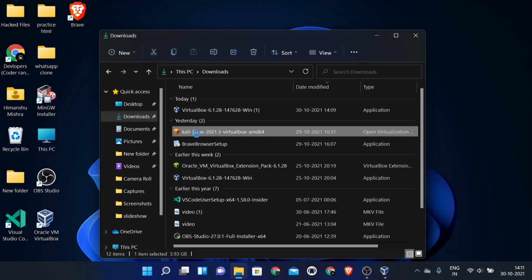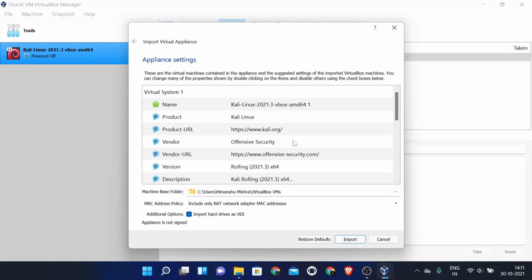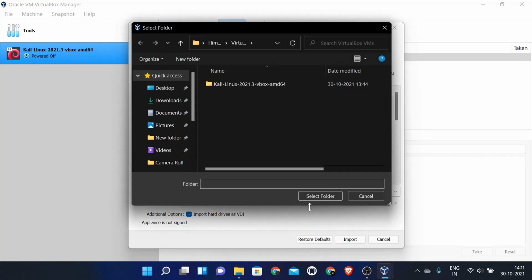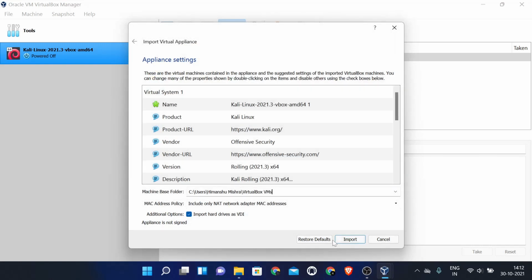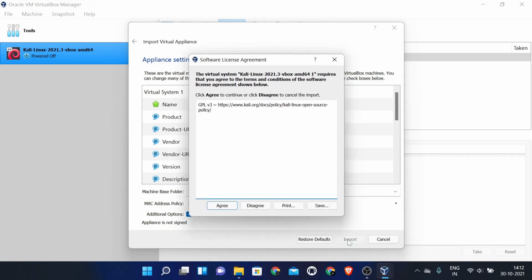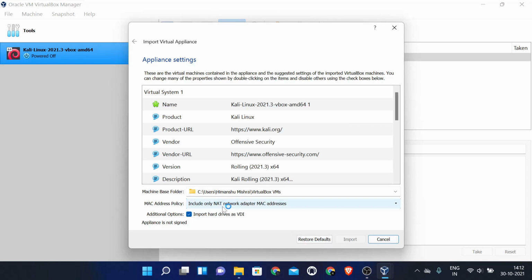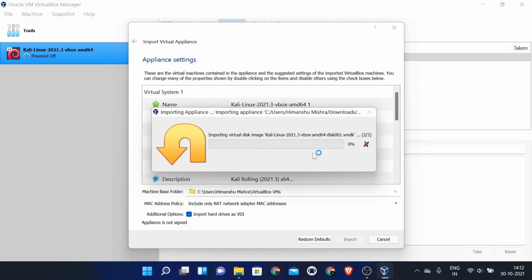Okay, so when I click this, I get this interface. I just need to close this, no need to install that, and I'll just be clicking on import. Okay, agree, and the importing takes place.